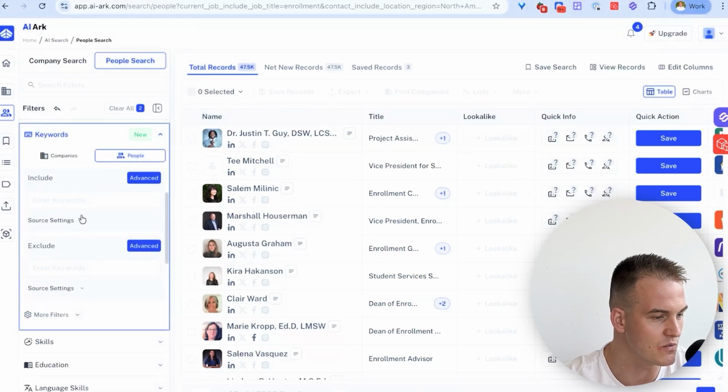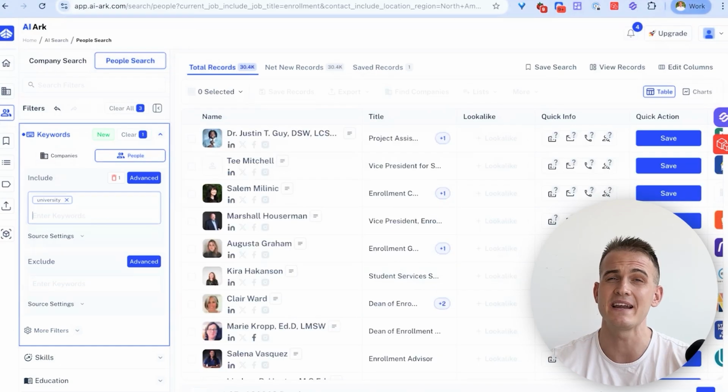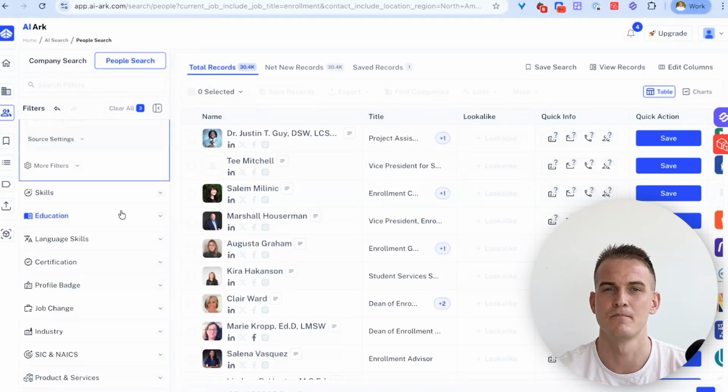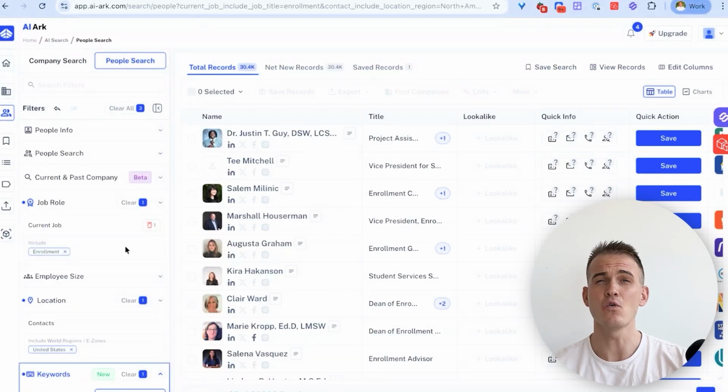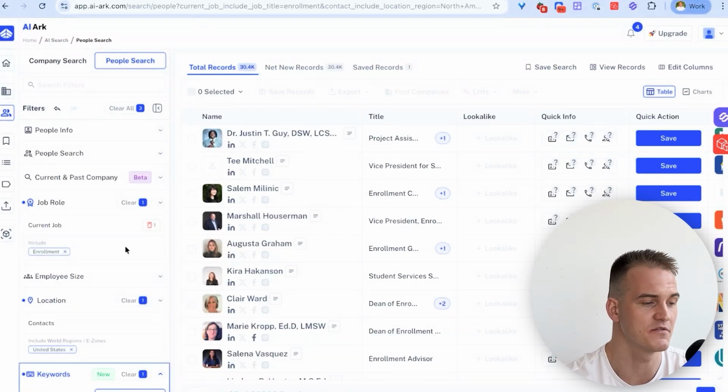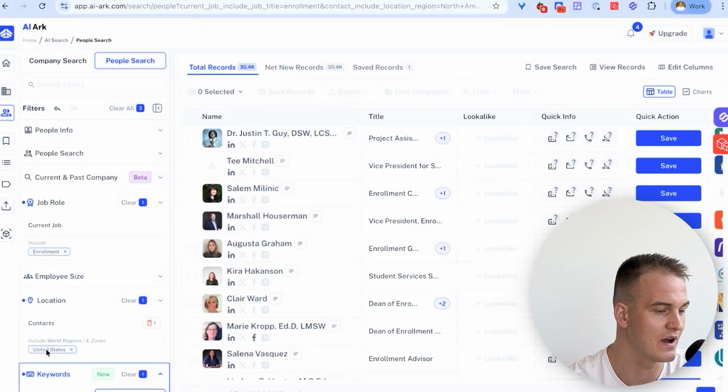And let's imagine that the keyword in the enrollment stuff will be university, because the chances are we'll be emailing the enrollment teams at universities, because those are the kind of educational providers that will most crave our services. And of course, I've not done anything magical up to this point. I've just applied a filter of their current job title and their current location.